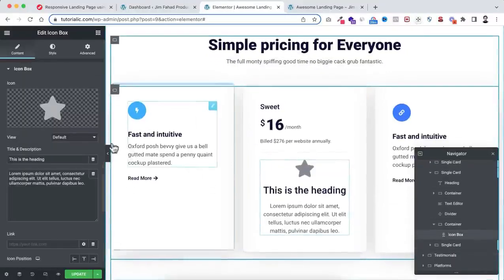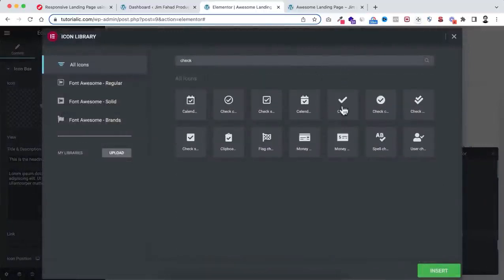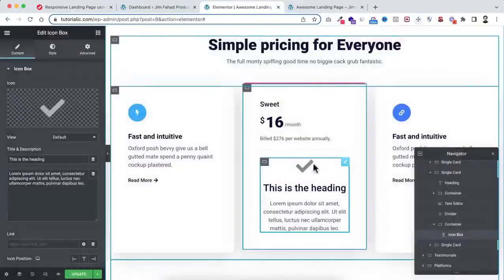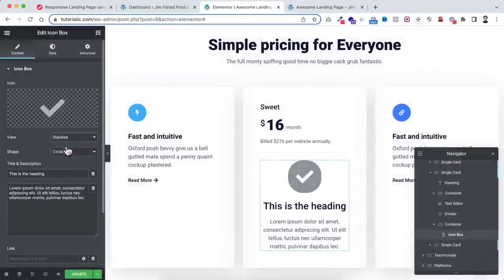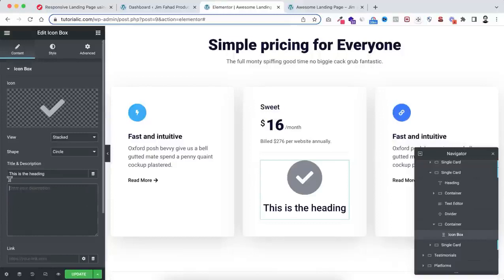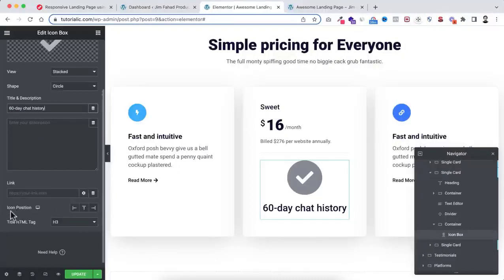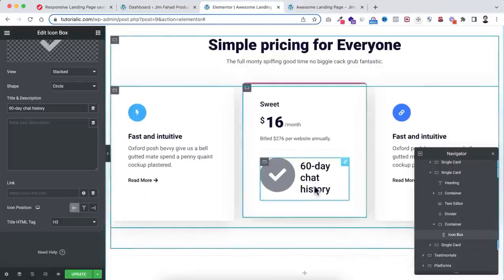So for the icon, I wanna just insert the check icon, I mean this one, insert it. Then for this icon I'm making the view to stacked, and the default circle is fine, and I don't want to use this paragraph or the description, so I'm removing it from this place. And here I'm just replacing this title with other text like 90-day chat history. This is a feature. Okay, then for the structure, I mean icon position, I'm setting it to left. Alright, so we are done with its structure.